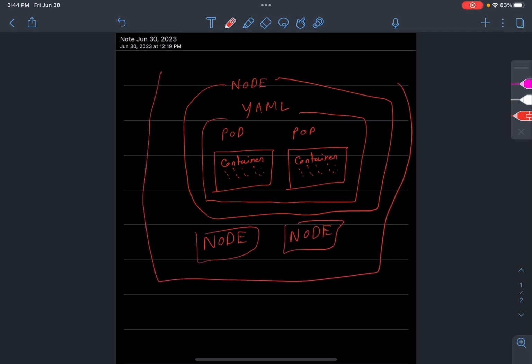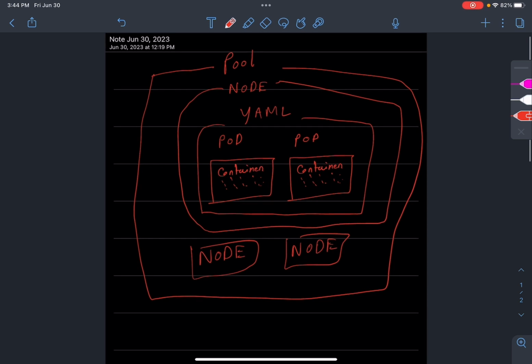Now multiple nodes can be under a pool. So this is the hierarchy of a containerized application. You can find this structural view in the Microsoft Learn document. So let me dive into it. Let's start with the first thing, container.